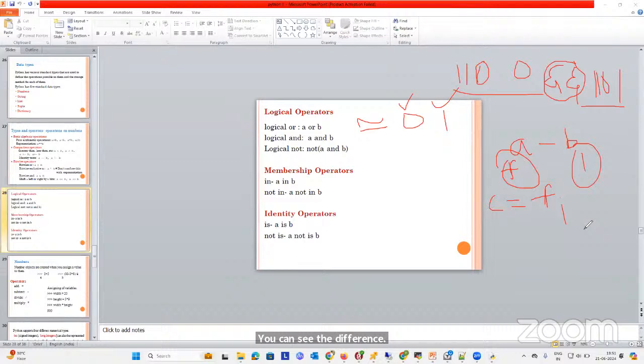Hope everyone is understanding me. Logical operators. Next is one of the different operators, the membership operator.